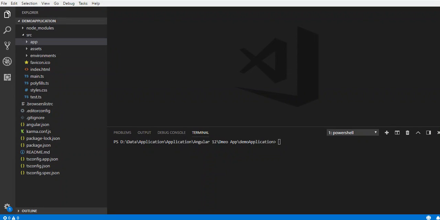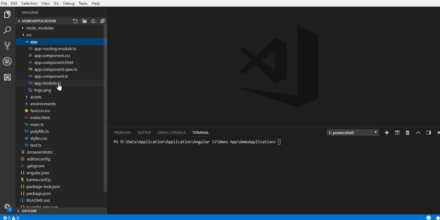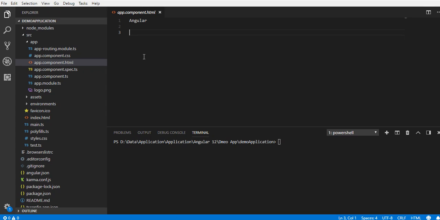This is the default structure of an Angular 12 application, where app module is the default module and app component is the default component. One component is related to one page. So I have to create one more component, or one more page. Let's generate one more component: g for generate, c for component, called customer.